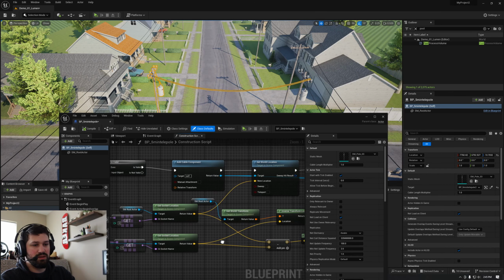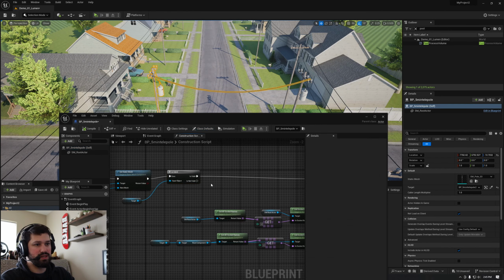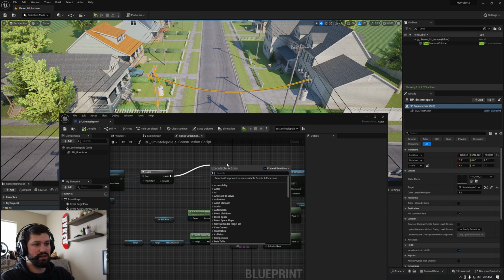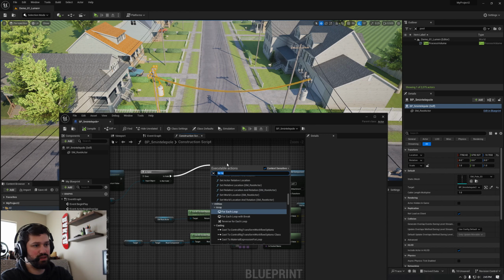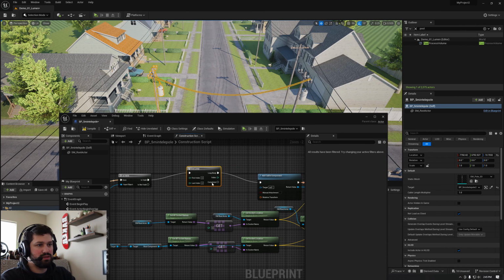And then the next thing we're going to do is loop this. We want this to happen multiple times for all 4 sockets. So from the is valid, we're going to add a for loop. Not a for loop, just a for loop. Okay.